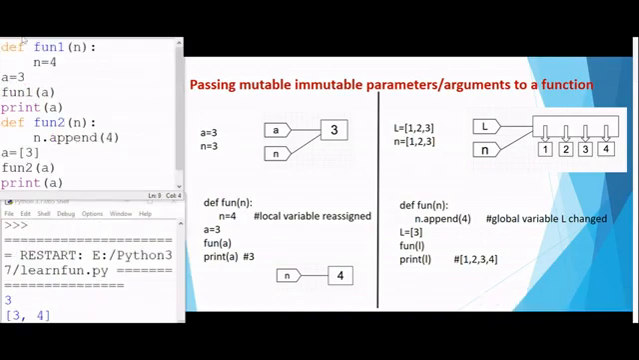You can see I have defined two functions, function 1 and function 2. Function 1 takes an immutable value n and reassigns the value 4 to it. Now a is equal to 3 is a global variable. I am calling function 1 with a. So the value of a, that is 3, is assigned to n. And then n is changed to 4.